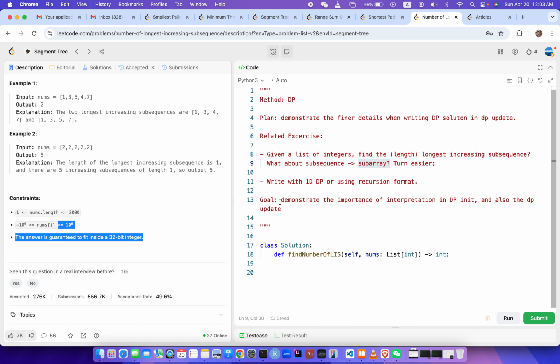Here I want to emphasize our goal. We want to demonstrate the importance of interpretation in DP initialization. When you initialize, you should have some interpretation of the terms, right? And this interpretation basically determines how you do the DP update. So now let's first look at version v1.